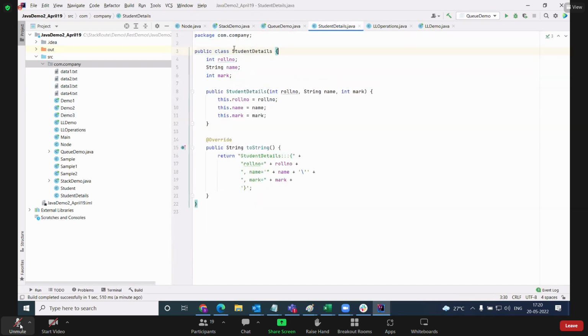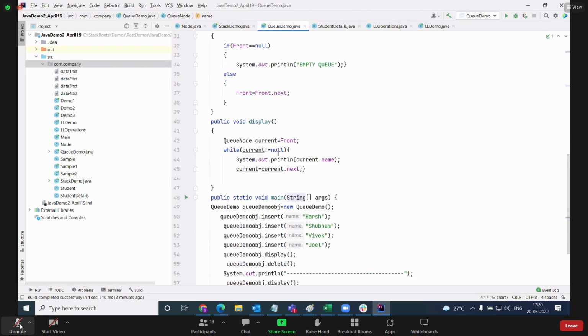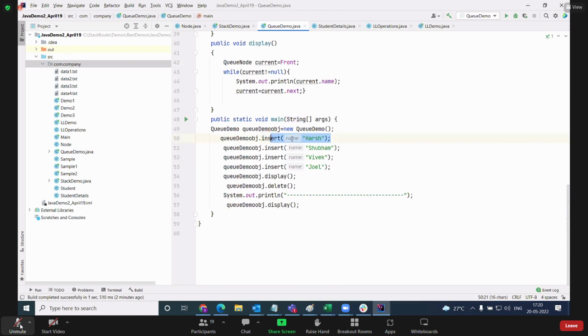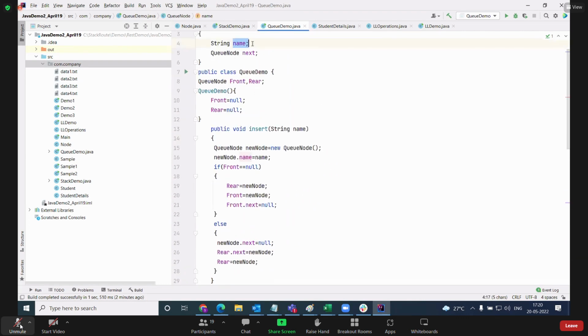By the way, all of you have student details. So instead of string name, go for student details. Instead of one single name, collect 3 data and pass it via student. You should pass the student object here, and toString will display the record. Will you be able to do your queue and stack program for a user-defined class instead of a predefined data type?